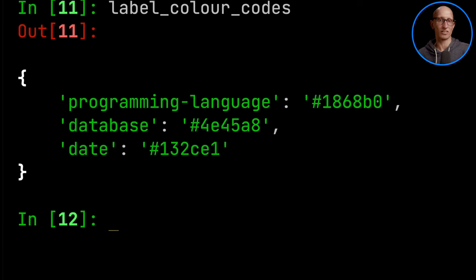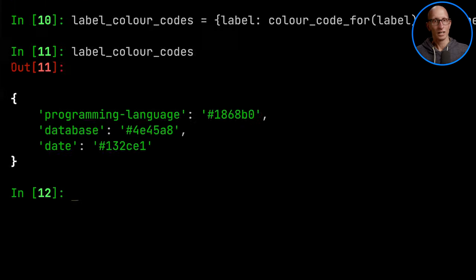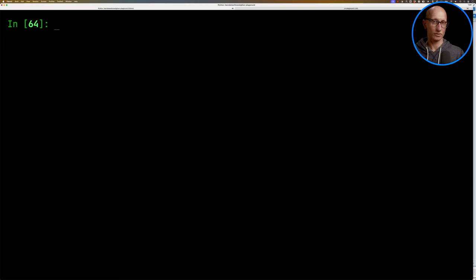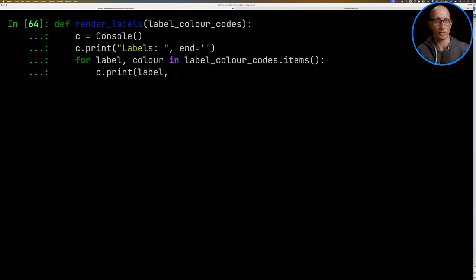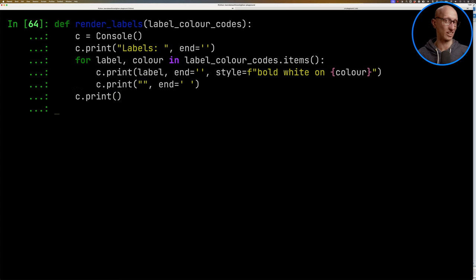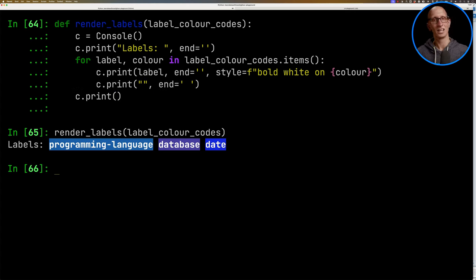So we've got programming language has got a color, database has got a color, and date has also got a color. Let's now call a render labels function where we'll pass in those codes, and then we're going to iterate over them and render them to the screen so that we'll know what labels we're working with. We'll just have a quick look how that works. So you can see it comes back. We've got programming language in one color, database in a different color, and then date in a third color.